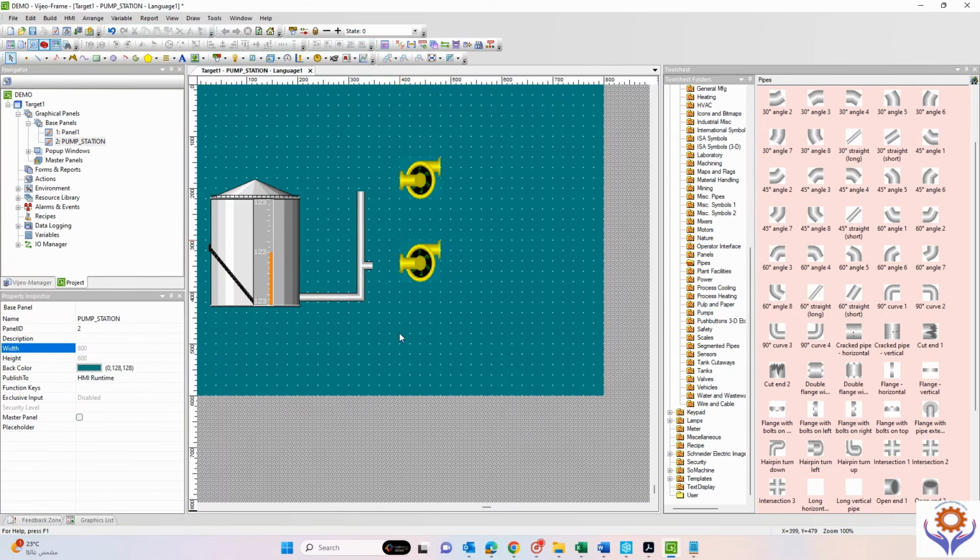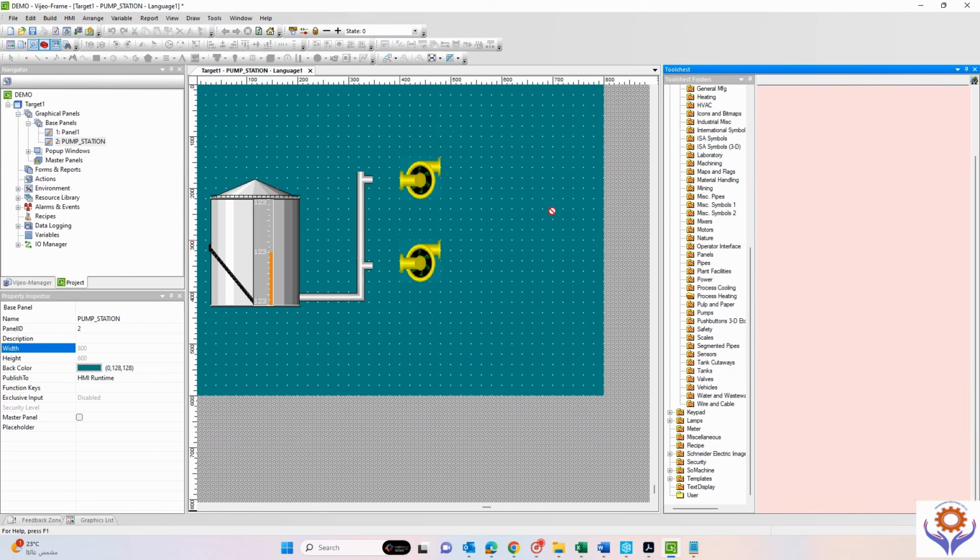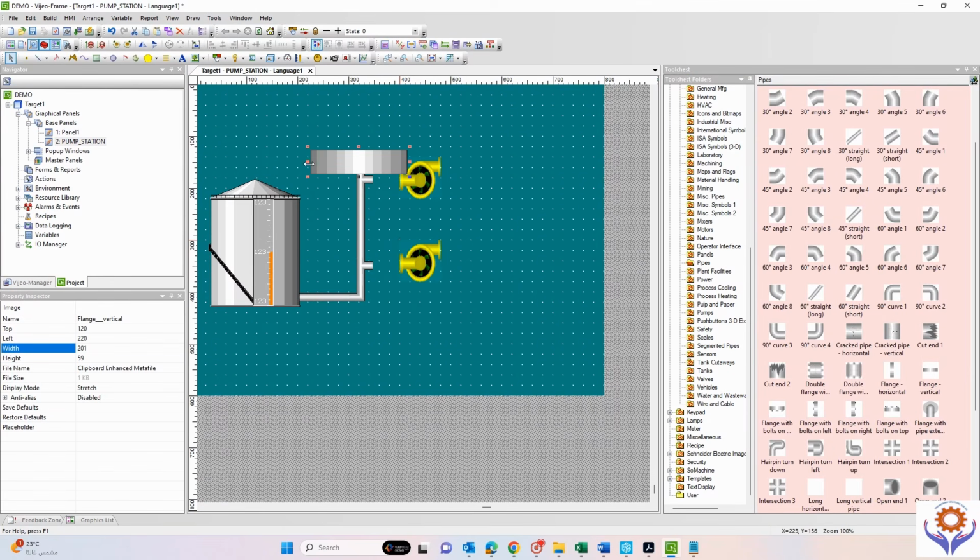I think it's perfect now. I will copy paste the same T pipe upside also, and also the vertical pipe. I will add a bigger size, so it will be matched properly. At the end of the pipe, I add the vertical flange, and I will make a smaller size for that flange.